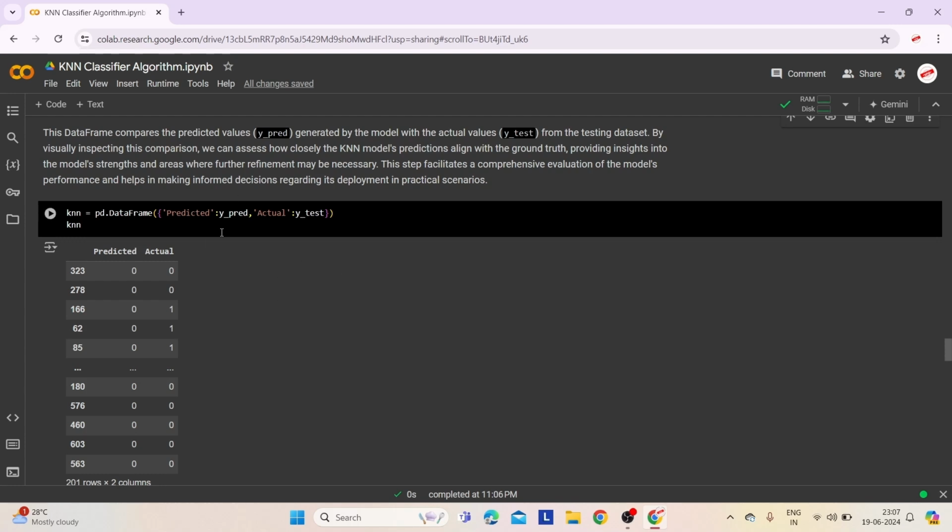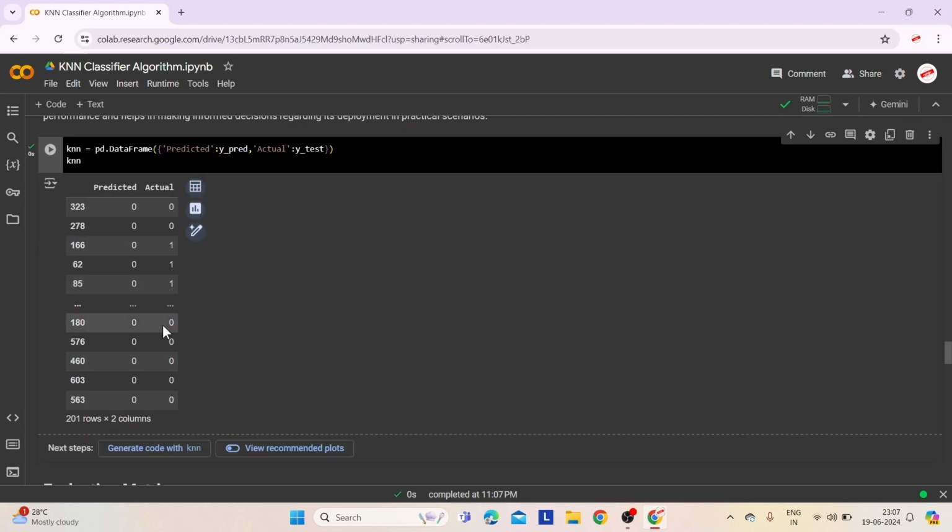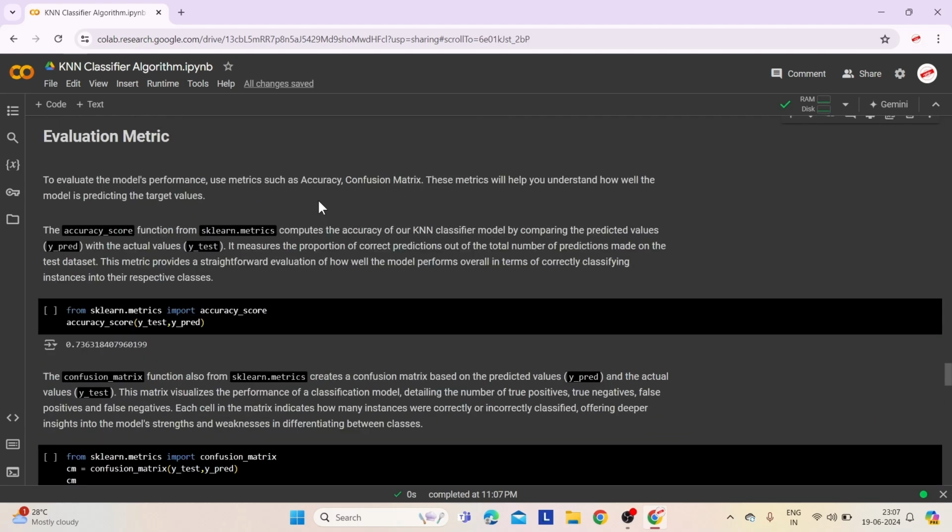The code is mentioned here. Let's execute this and check. As discussed, here is the output. Finally, let's move on to understanding the evaluation metrics.